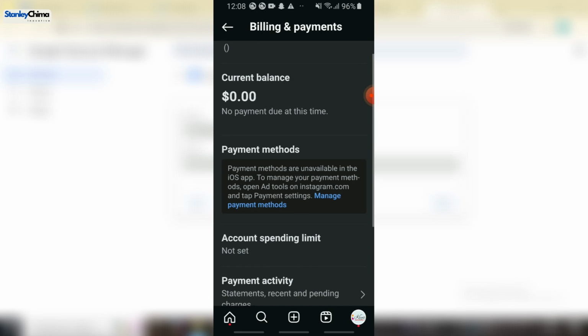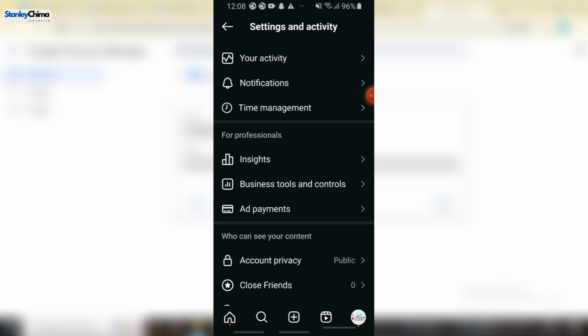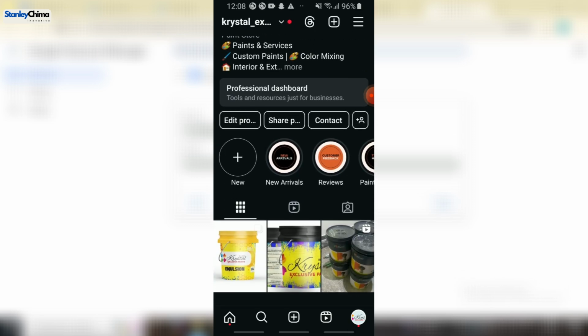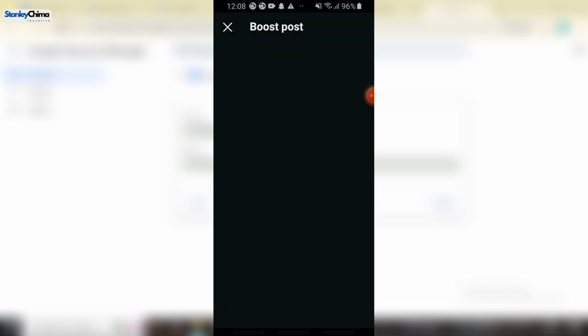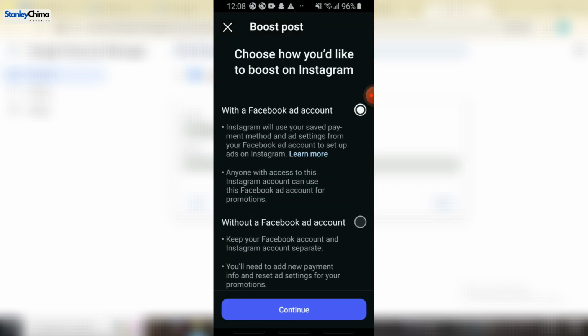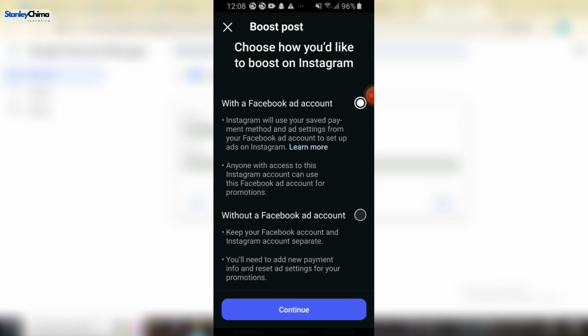So this is another way to do this. If it doesn't appear, you can also do this. You go to any post and click on boost post, and then you will see the option with a Facebook ad account. Without a Facebook ad account, then you simply click with a Facebook ad account. Take note, these are very sensitive areas. Whatever mistake you make here, correcting it might be difficult.